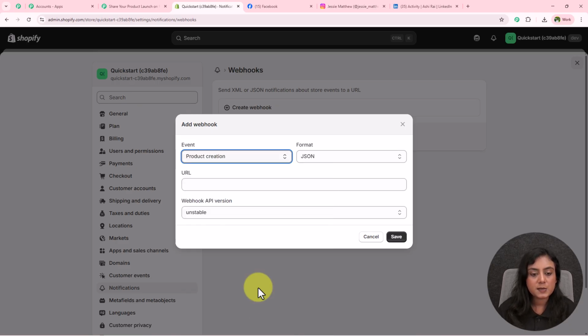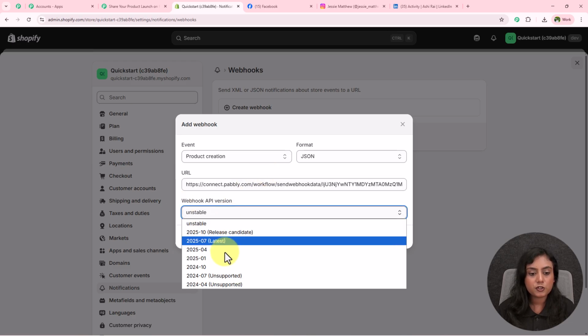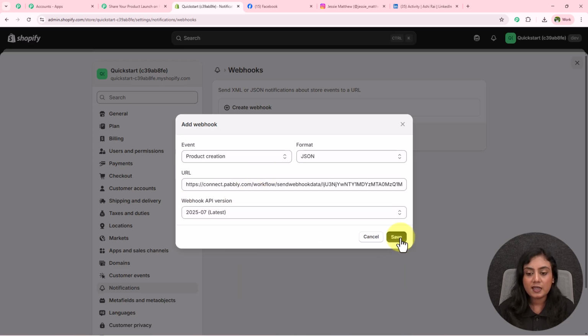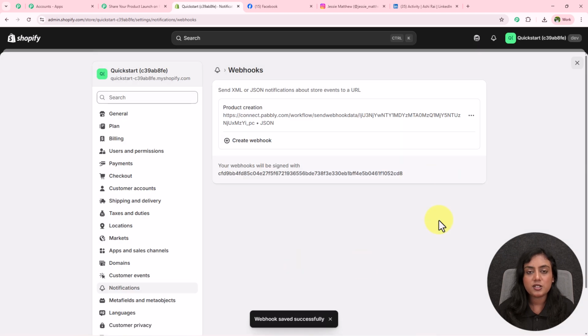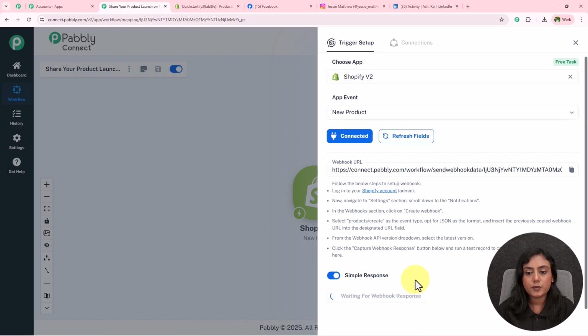I want to capture the response of the product being created. That is why we need to select this event. Format is JSON format. For the URL, I will paste the webhook URL right over here, and for the version, select the latest version. Okay, click on the save button, and the connection is created successfully. After now the connection is created, I'm going to go back to my workflow and scroll on. It says waiting for webhook response.